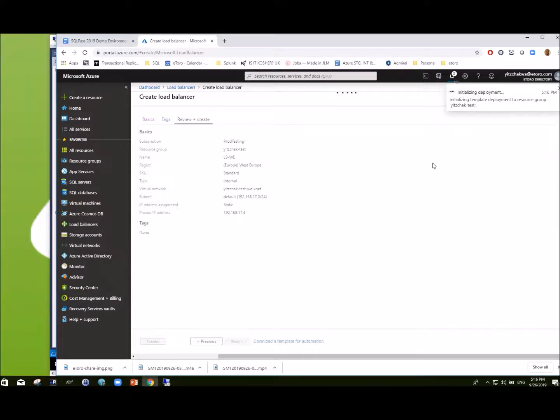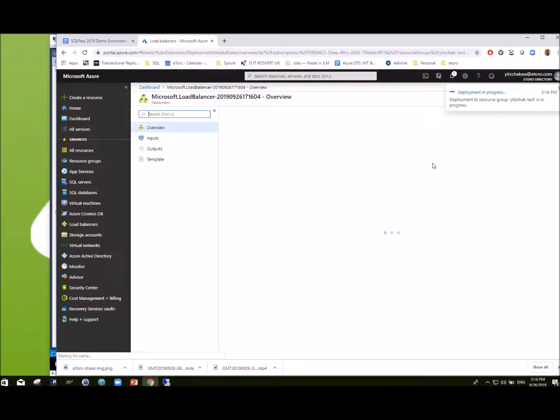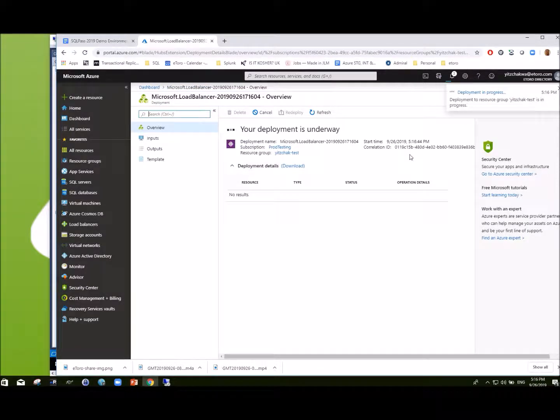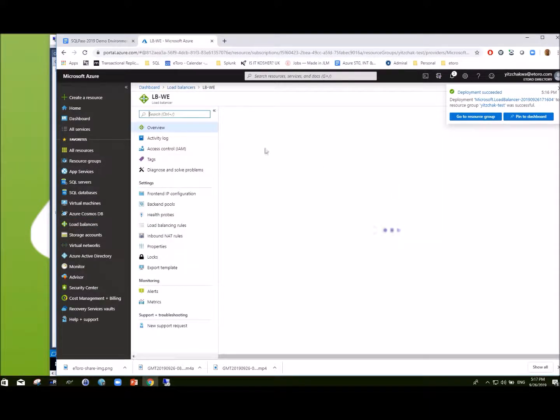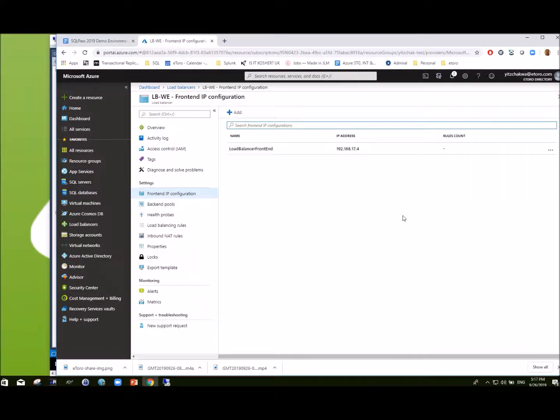Create. Again, with this load balancer, once it's deployed, we have to configure the backend pool, the health probe, and the rules. So we'll just wait a few moments till it finishes the deployment. Go to our load balancers, and we go to our new load balancer. Front-end IP is already configured as what we put in.